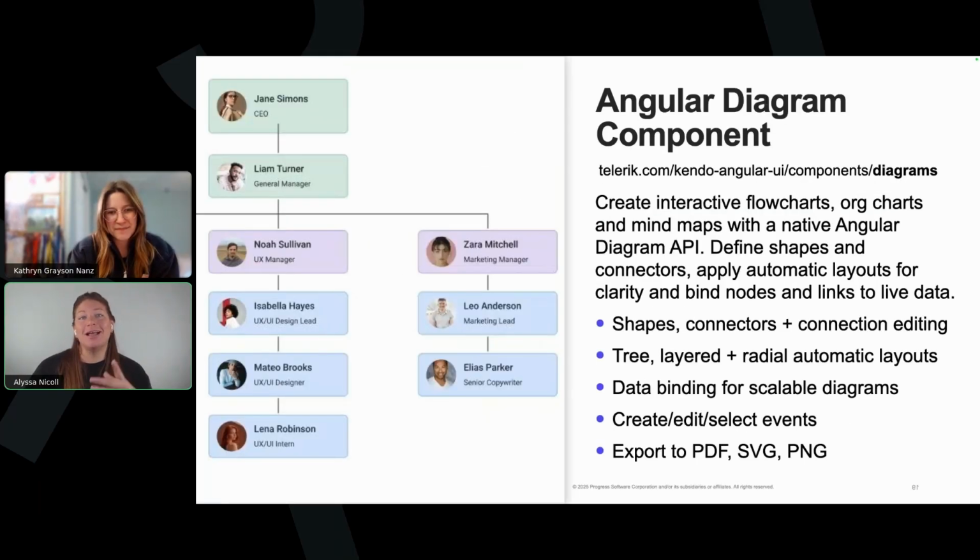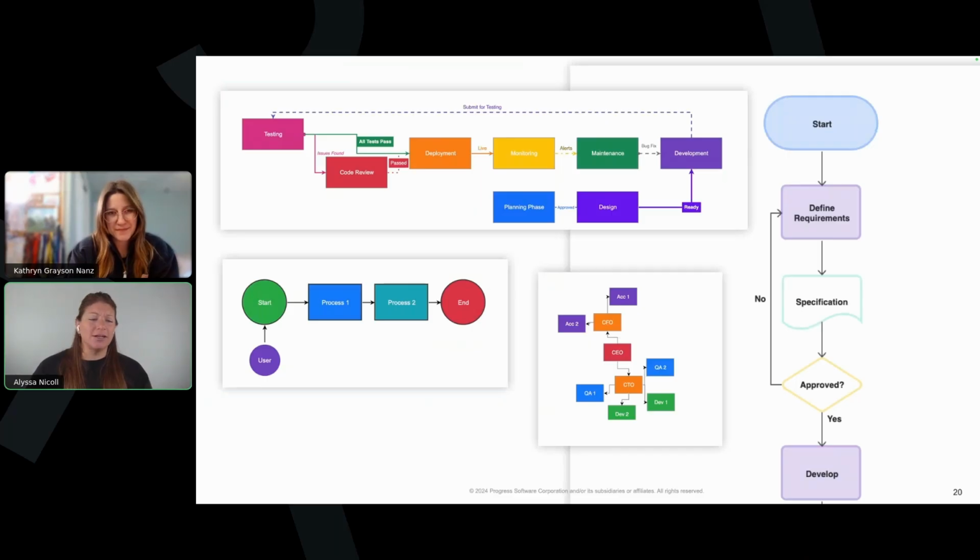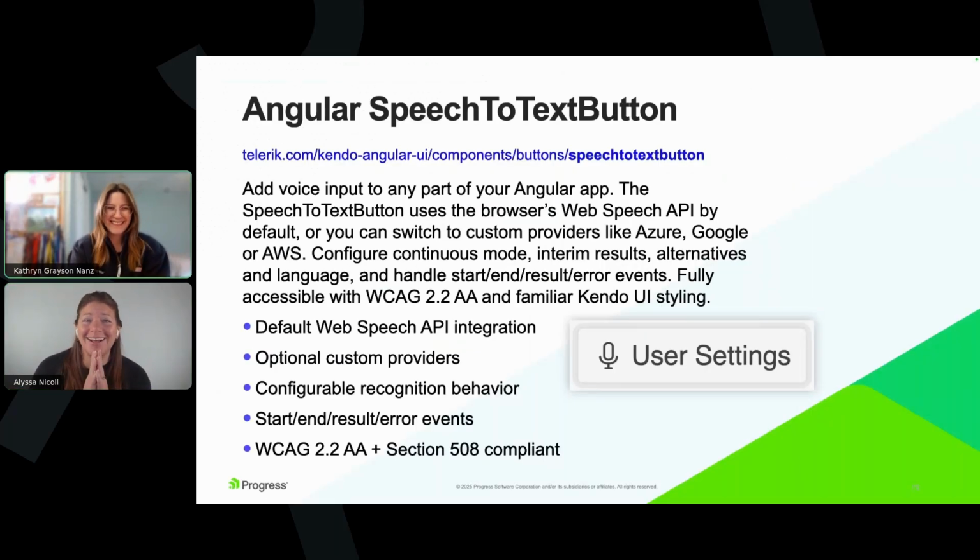Last quarter, we also shipped, as mentioned, the Angular diagram component. We're going to skim by that because we already talked about it. But that's not all. We also got a new button component. We added the speech to text button for Angular.